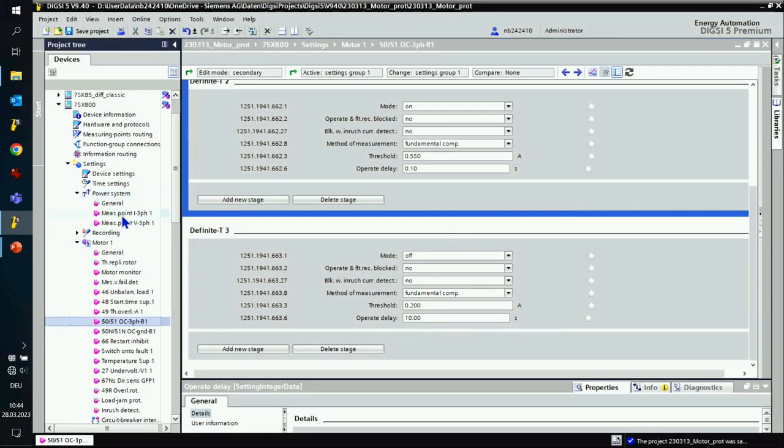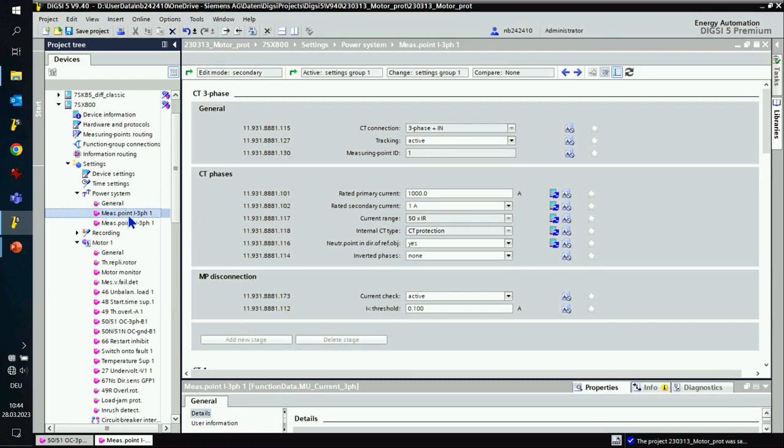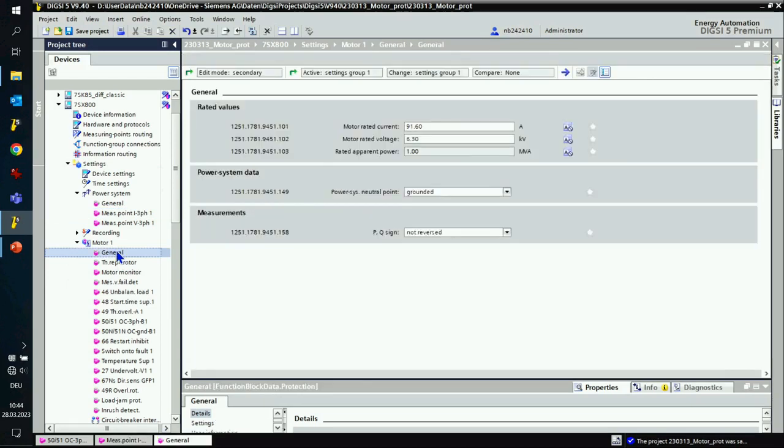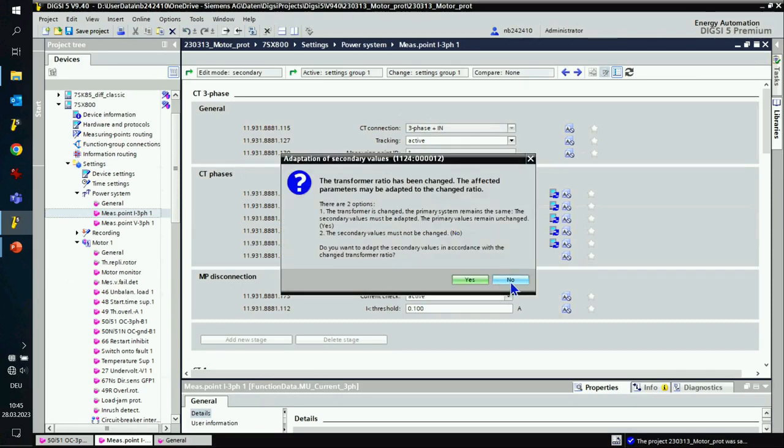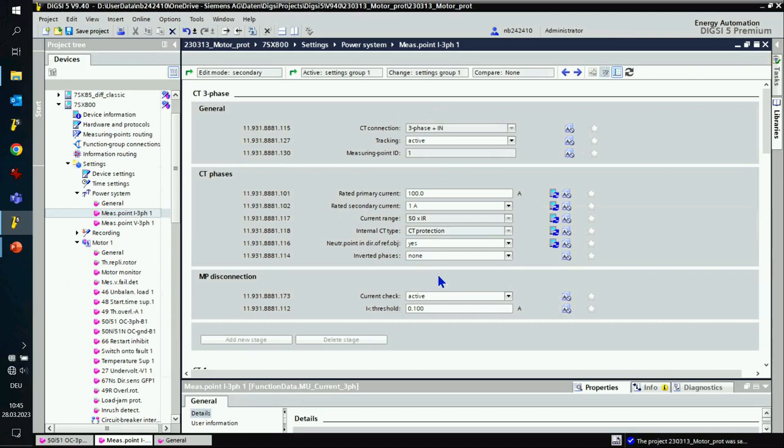Under the power system, I have my measuring points, just to mention that. Here I set the nominal current of the current transformers. Now it's 1000 amps. If I want to see what my motor is, then I go to the general settings of the motor function, and I see I set up a motor with 1 MVA. So it's 91.6 amps and 6.3 kilovolts. Adapting to that, I could now adapt my current transformer, saying maybe 100 or 150 or 200 amps. So I add this here, and in that way I set my current transformers.